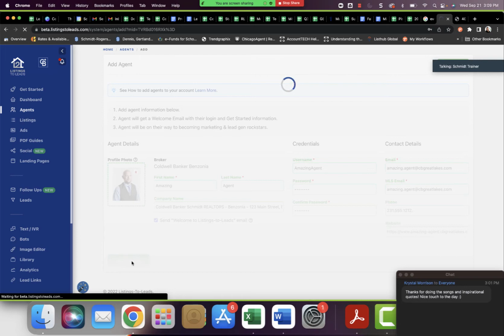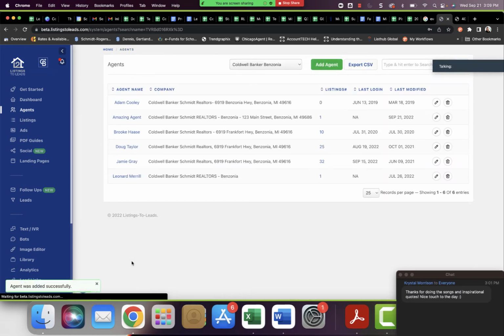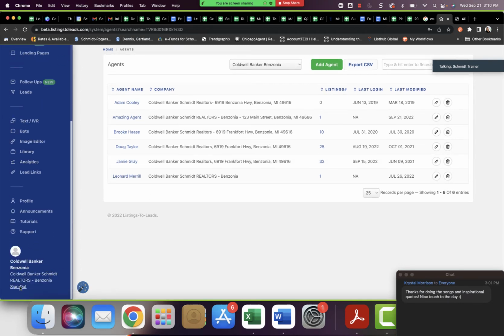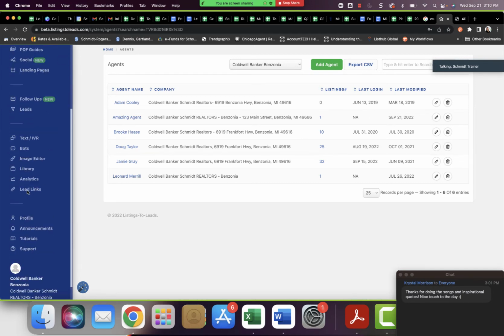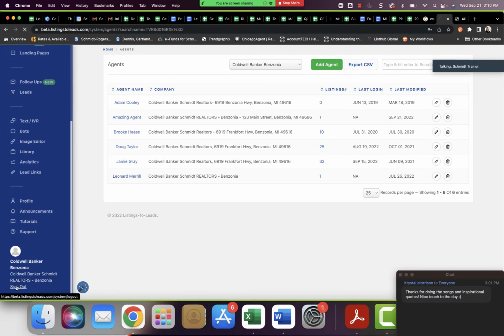It's going to sit and spin and do its thing. And now it's added. And you can see it's right here. It says Amazing Agent. Essentially, you're done. But what we're going to do now is log out of the Office platform. Over to the lower left, I had to scroll. See how I was up here? Scroll down, click Sign Out.